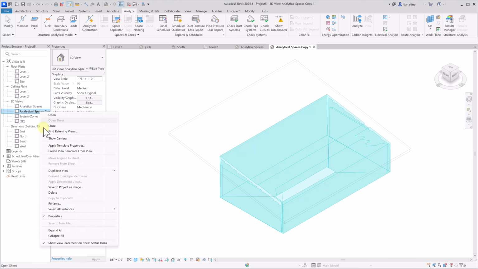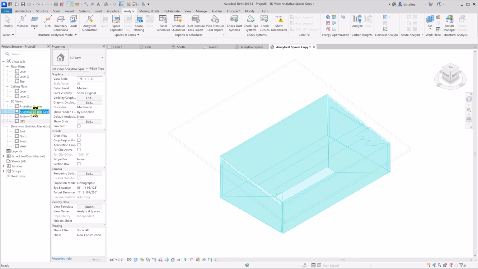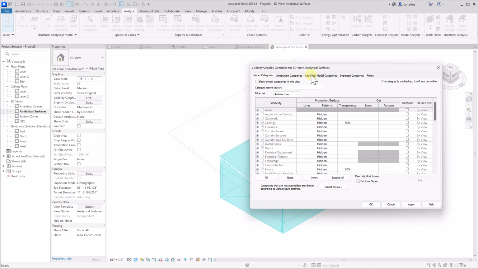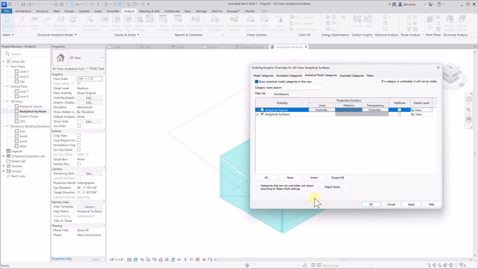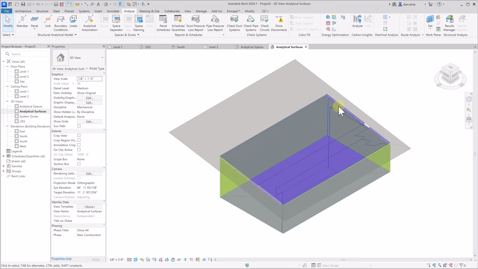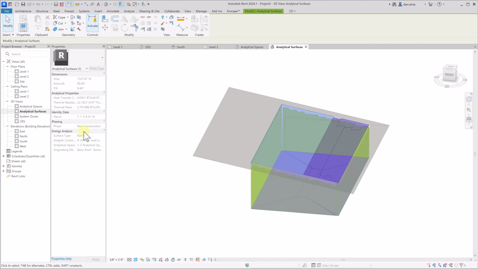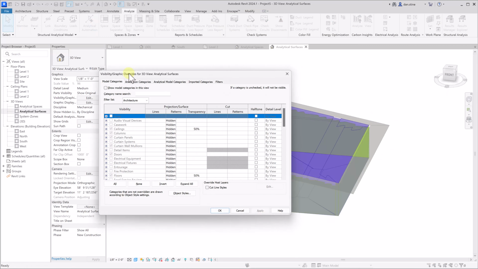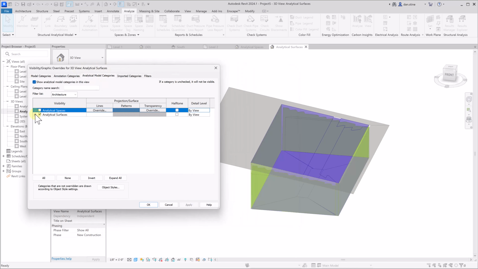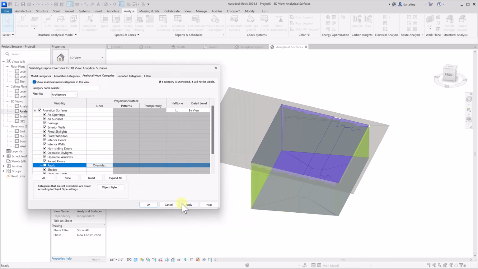I'm going to duplicate the automatically created analytical spaces view and create an analytical surfaces view. And then in the visibility graphic overrides, we'll switch the settings accordingly. And now we can see the discrete surfaces that were created from this hybrid workflow. We have a single roof surface where previously there were two surfaces, the mass surface and the roof surface. Revit properly pulled those together into a single element.